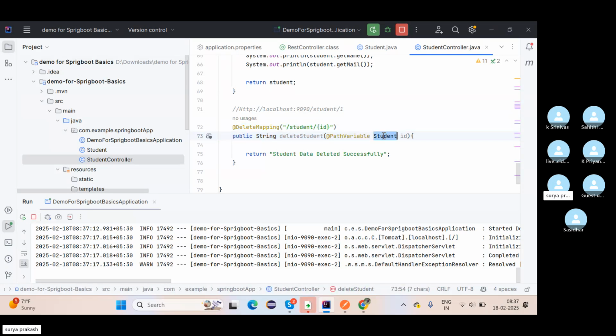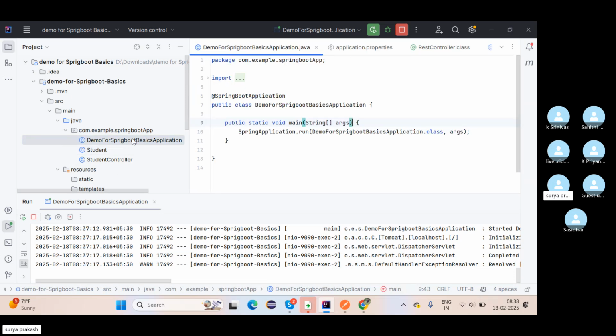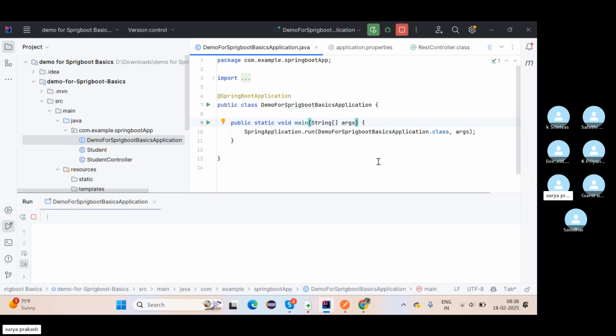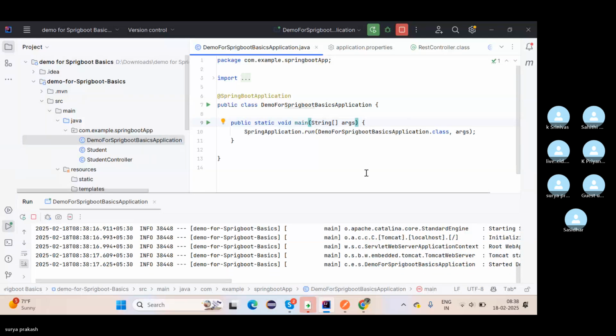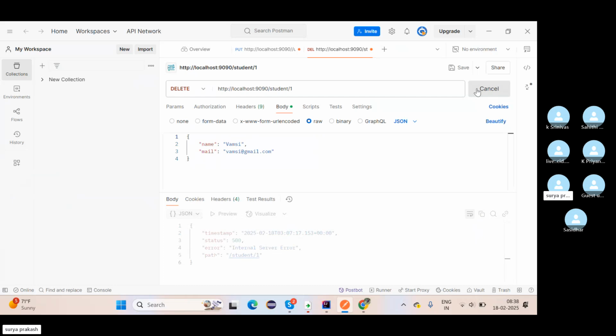See, here I will use int. The data type is int, right? That's why you will use int. Now stop the application and rerun the application. Send. See, student data deleted successfully.